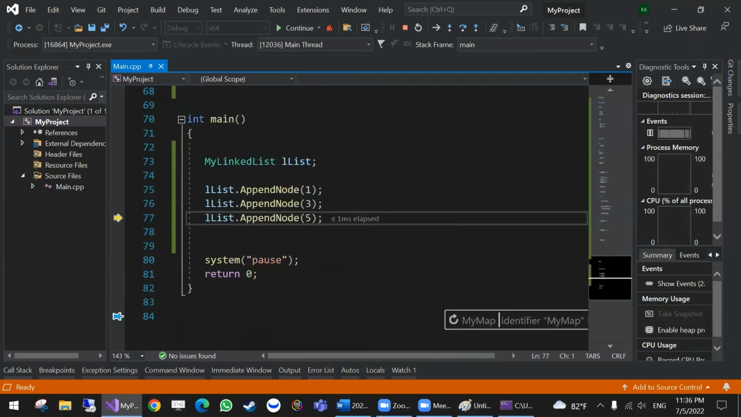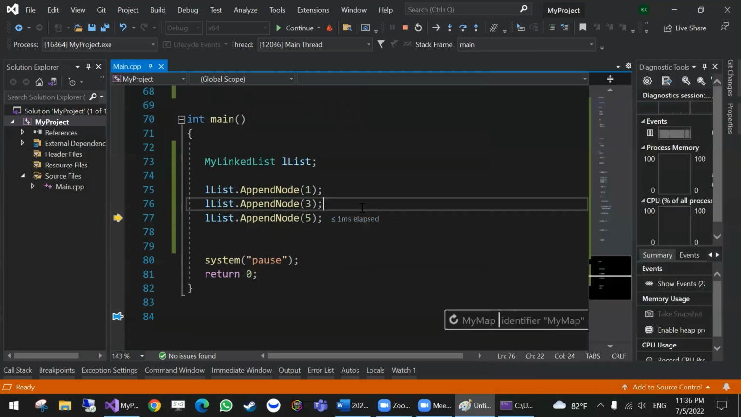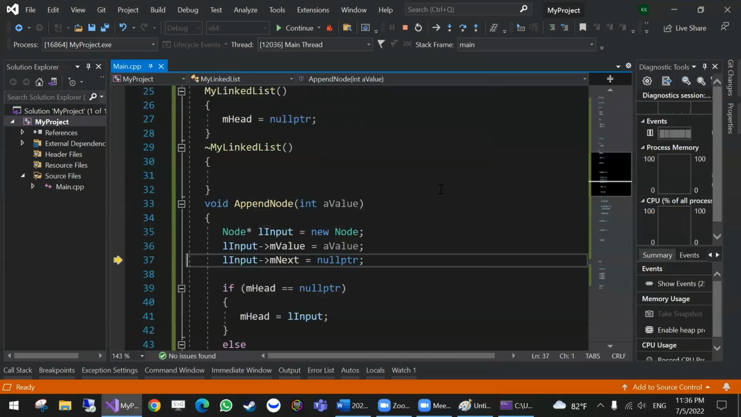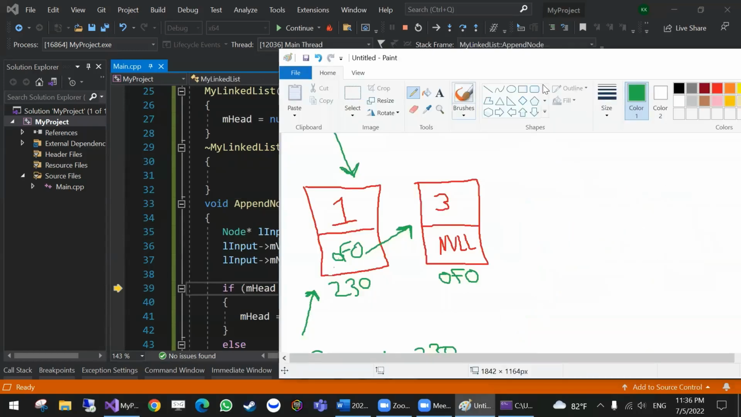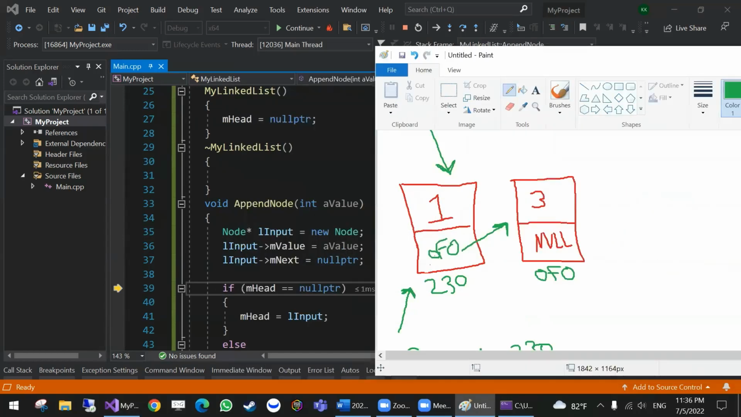Done. So now this is my linked list. It's a node pointing to a second node, and the second node is pointing to null. Now I'm gonna append a third node. So again, go in, prepare a node. Here's my node. It has 5 and it points to null.